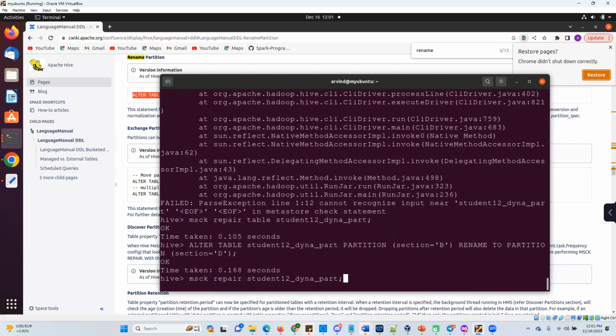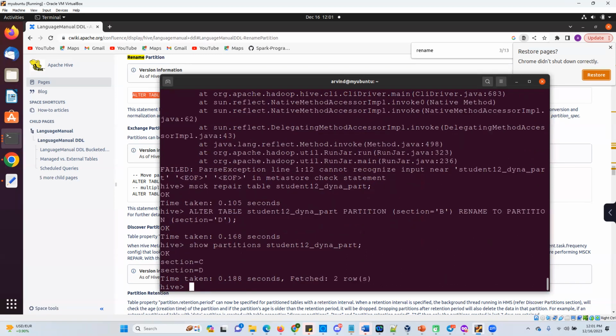Okay. Now I do show partition. So you will see whatever your B was there, it became D. Now it's a D, but the data is still the same. You just wanted to rename, right? When you do a query now, you will do section equal to D, not the old section. Okay, so this is like a rename.